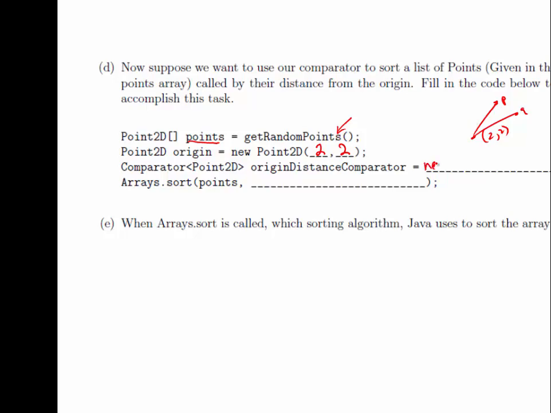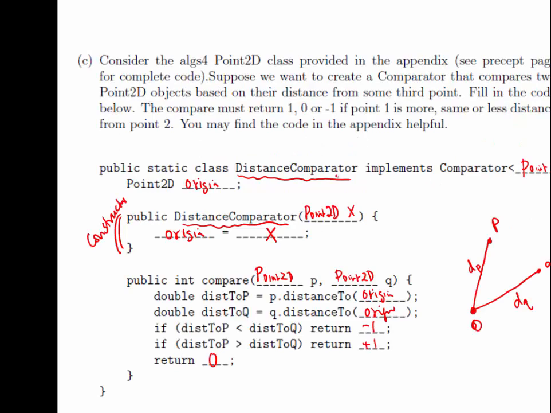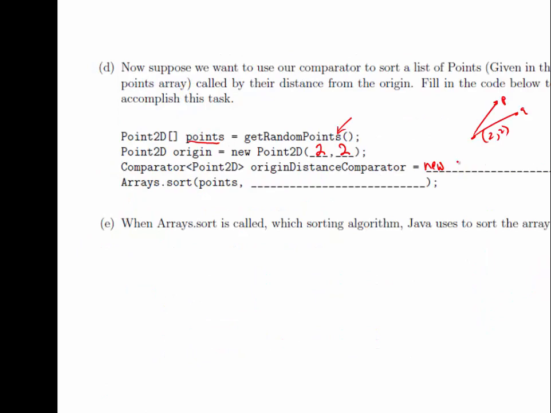So in this case, what we're going to do is say, okay, let's get a new object. The object is called DistanceComparator. Notice the constructor requires you to send a point. So I'm going to say new DistanceComparator, and the point that I'm sending would be this origin here. And then when you want to sort it, all you need to do is put this object in here. This is the object that you're providing to the Java Arrays.sort.